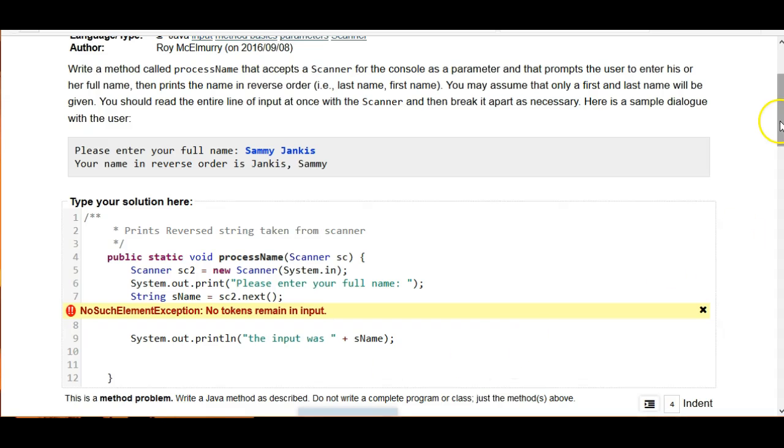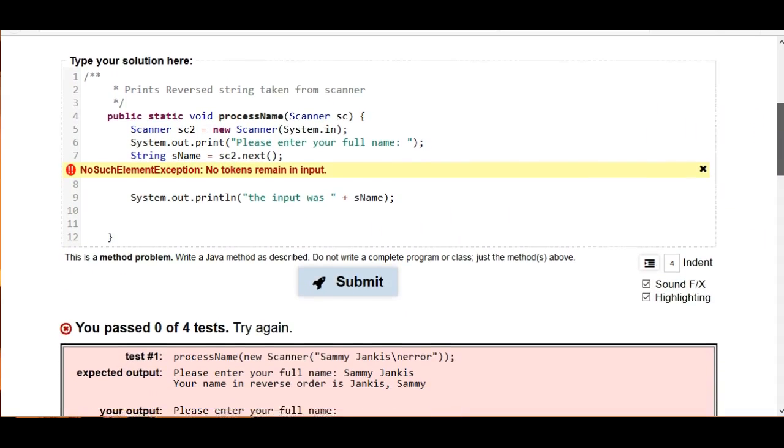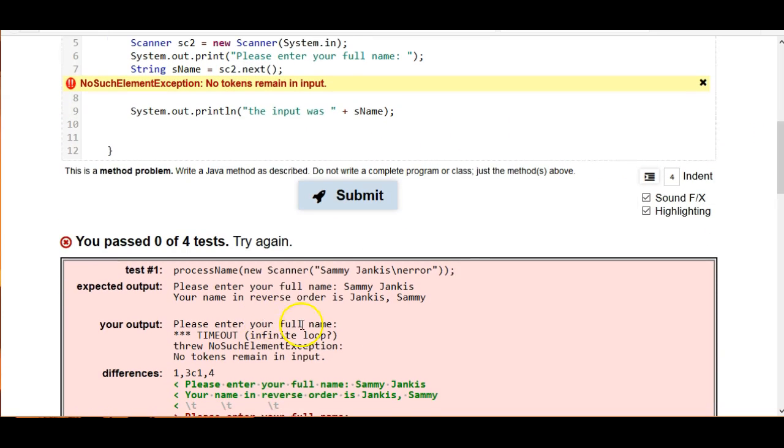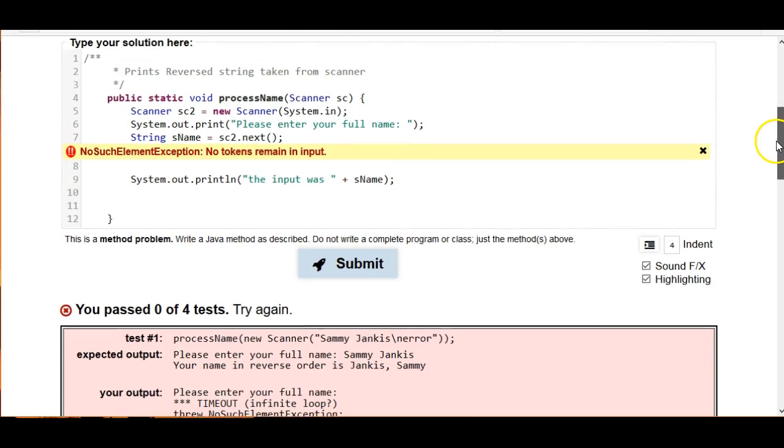Okay, so there was a big delay, which I've edited out, and then it finally comes back with this: "Enter your full name," timeout, infinite loop, throws NoSuchElementException, no tokens remain in input. So let's look at what happened here.